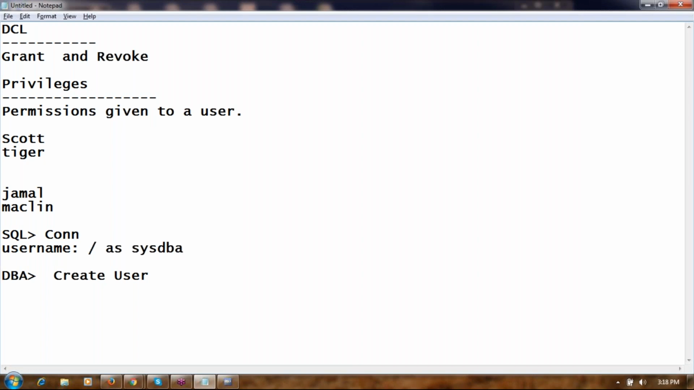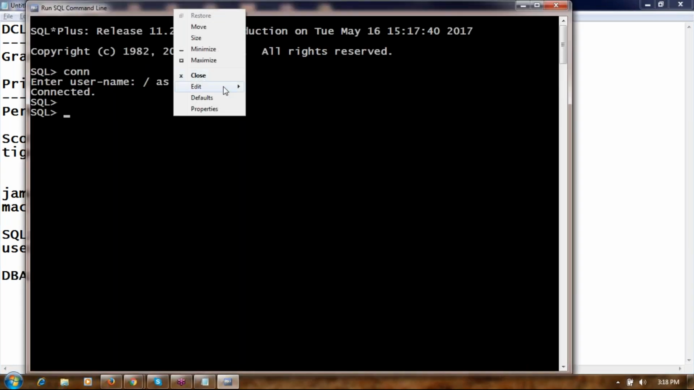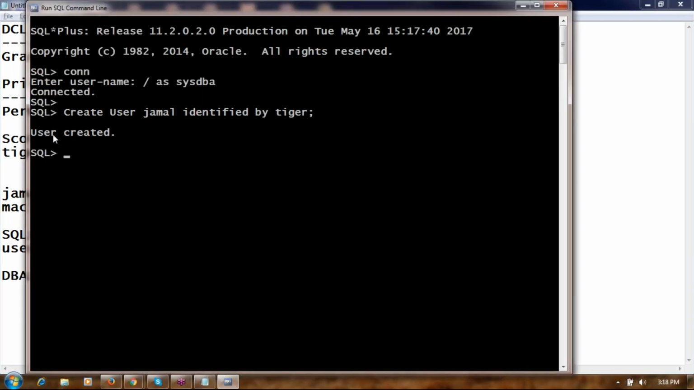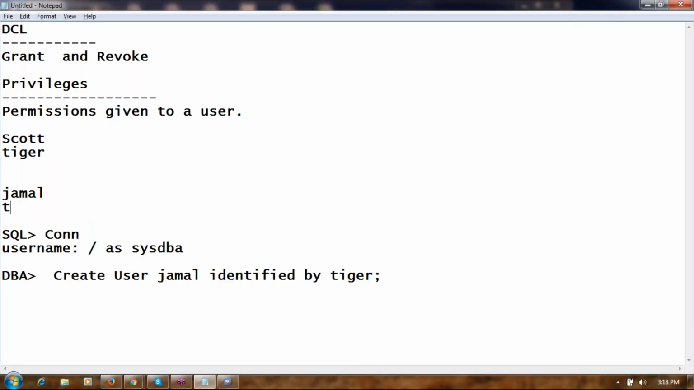Create user Jamal identified by Tiger is the command which is used for creating the user. Look at the response: user created. Clear, Jamal? How to create a user? The username is Jamal. The password is... I'm sorry, I have used Tiger. Fine. So I have created a user. The username is Jamal, identified by the password I want to give for this user, Tiger. So a user is created.